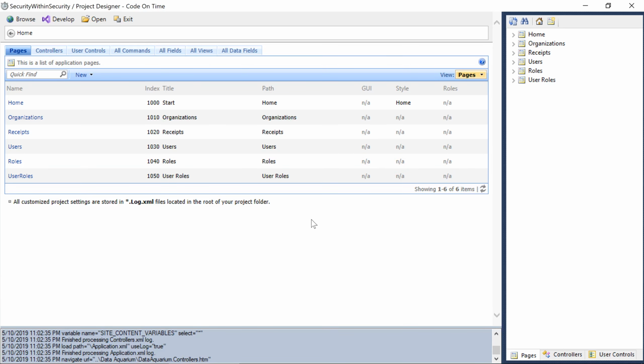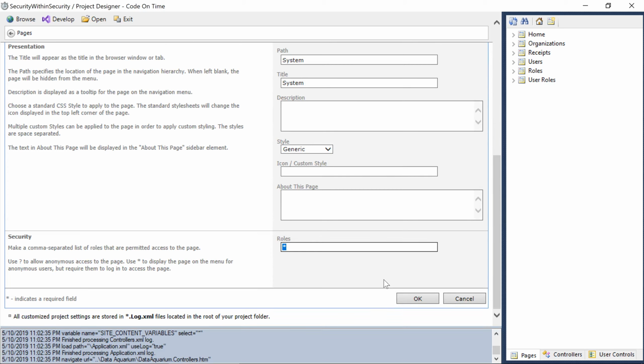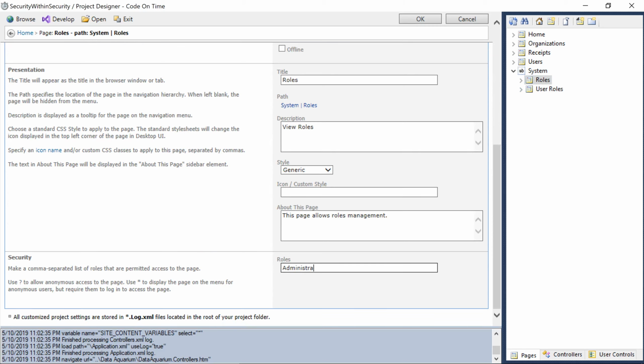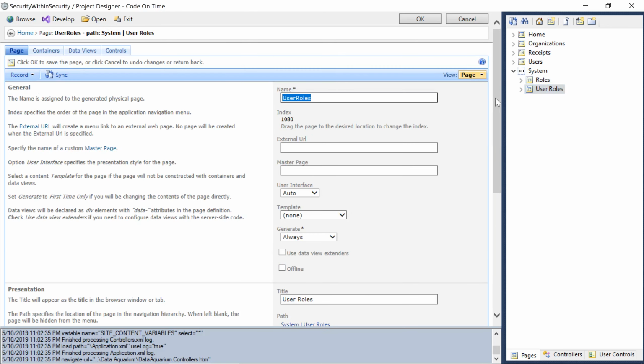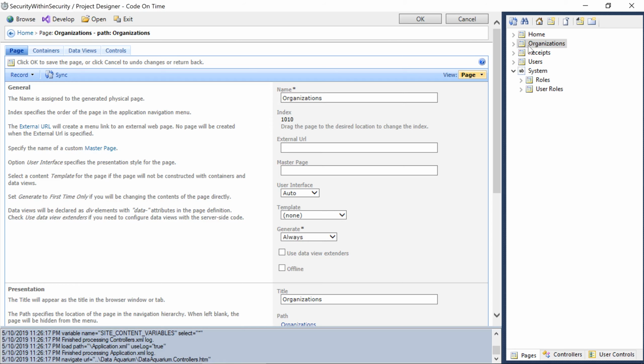Let's create a system node on the sitemap and move the roles and user roles pages underneath the node. Specify external URL of about:blank. Specify roles of administrators. Let's move roles and user roles underneath system. We'll also want to specify the roles on these two pages as well. Organizations will also only be an admin page.